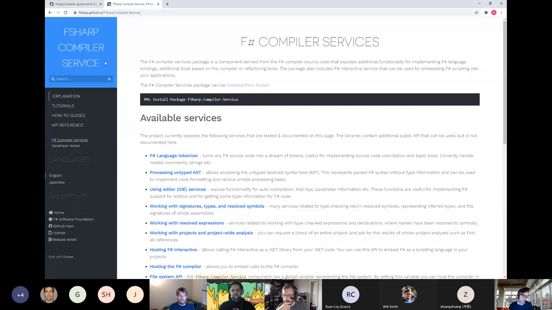When we first did the Visual F-Sharp tools for the IDE inside Visual Studio, we had a notion of there being a compiler service, which was the language service used while editing. But it wasn't a separate component. It was just a private DLL inside the F-Sharp 2.0 implementation. Then we open sourced F-Sharp in 2011, and Thomas Petricek, who was very active early on in engineering around F-Sharp, carved out these editor services as a component and a project on GitHub very early on.